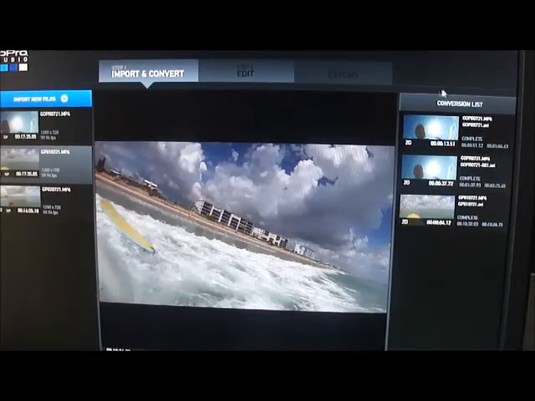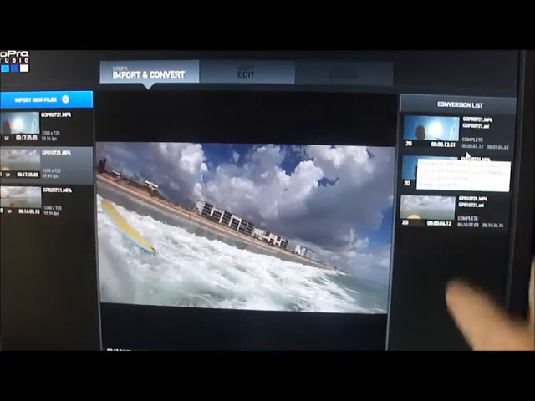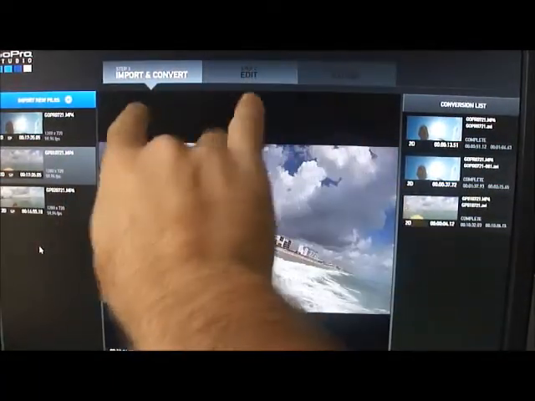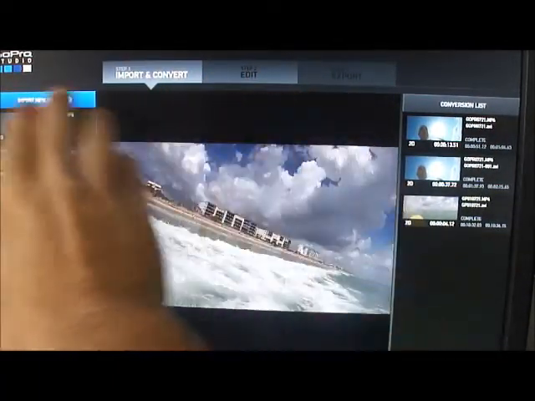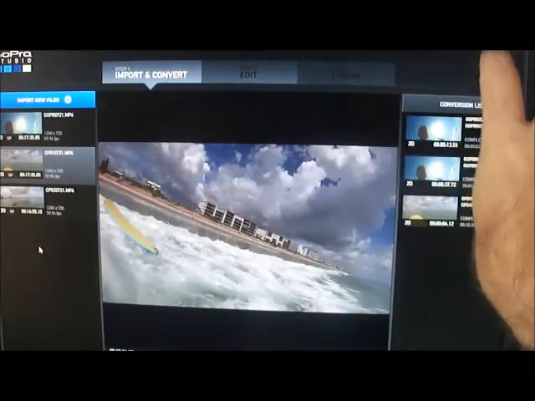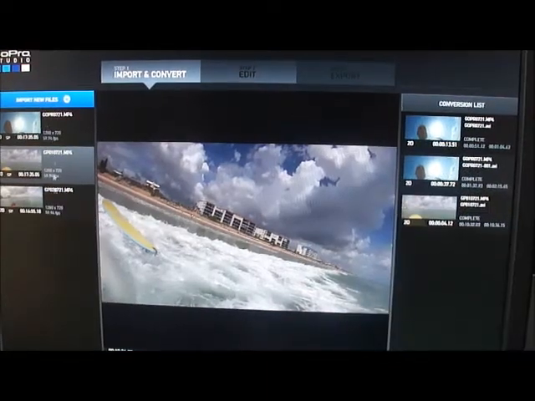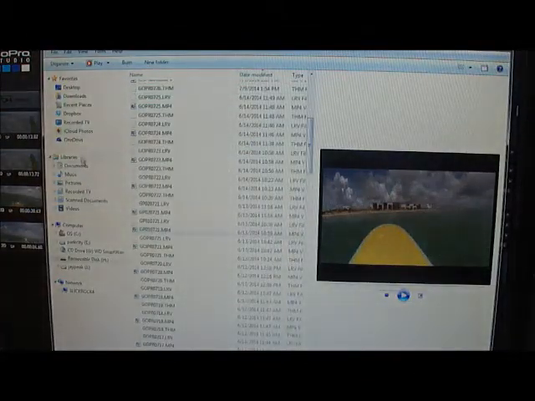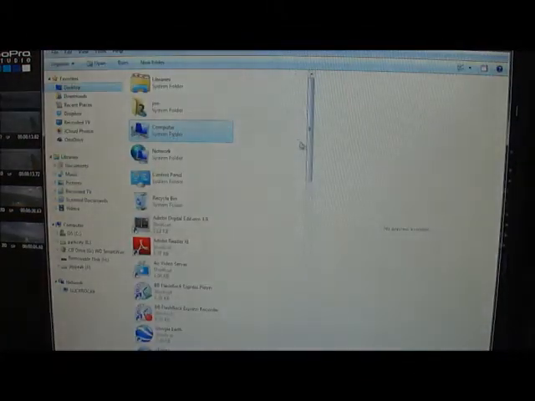Okay, so I'm done converting over here. What we want to look at, this app is pretty simple. There's three steps: import and convert, edit, and export. So we've imported over here. We've adjusted and taken our clips. We've got them converted, and now we'll go to the next tab, edit. And you can also see I'm going to open up our folder that I created, GoPro and convert, and here's the AVI.